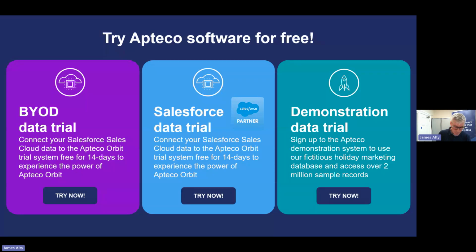Now, just a reminder that if you are interested to try Orbit, particularly if you're not an Orbit user, we have 3 different ways that you can try Orbit. You can bring your own data, BYOD, and connect your Salesforce data into the system. I think we presented that slightly wrong now. The intention there is you can bring your own data and do your own trial.